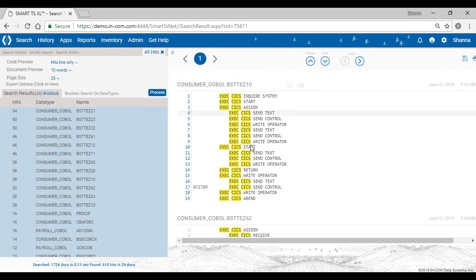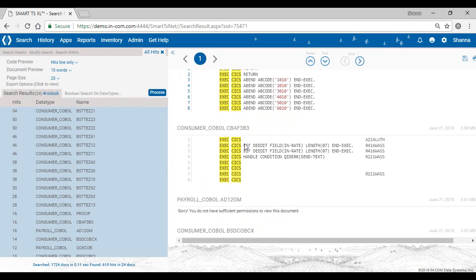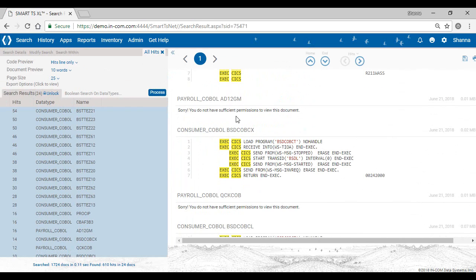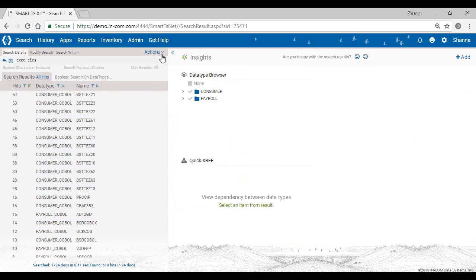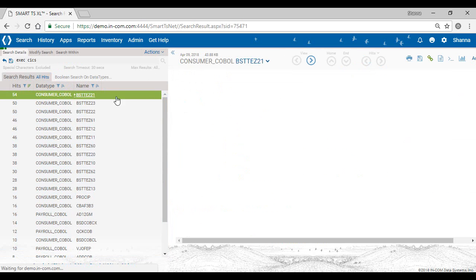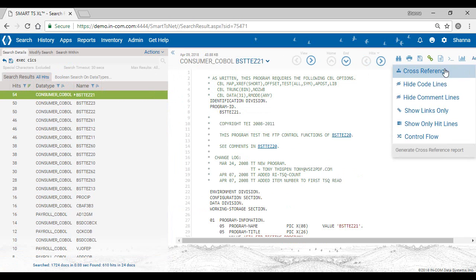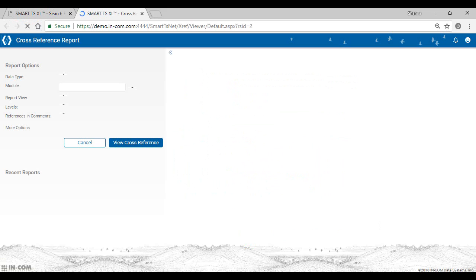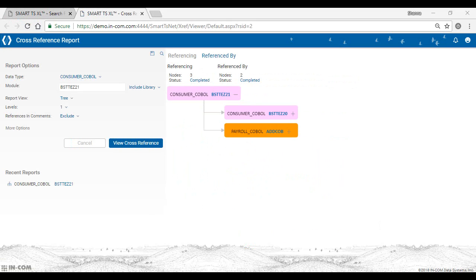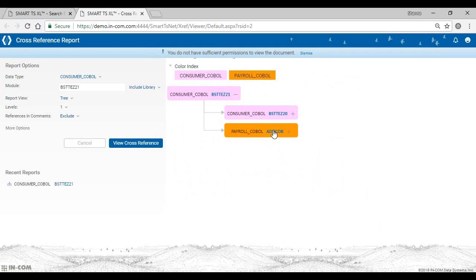If you look at the All Hits report, you see that the payroll code is not visible because you don't have access to that code outside of SmartTSXL. If you click on one of the programs that you have access to and perform a cross-reference on the member, the security settings still prevent you from accessing sensitive information that you wouldn't ordinarily be able to see.